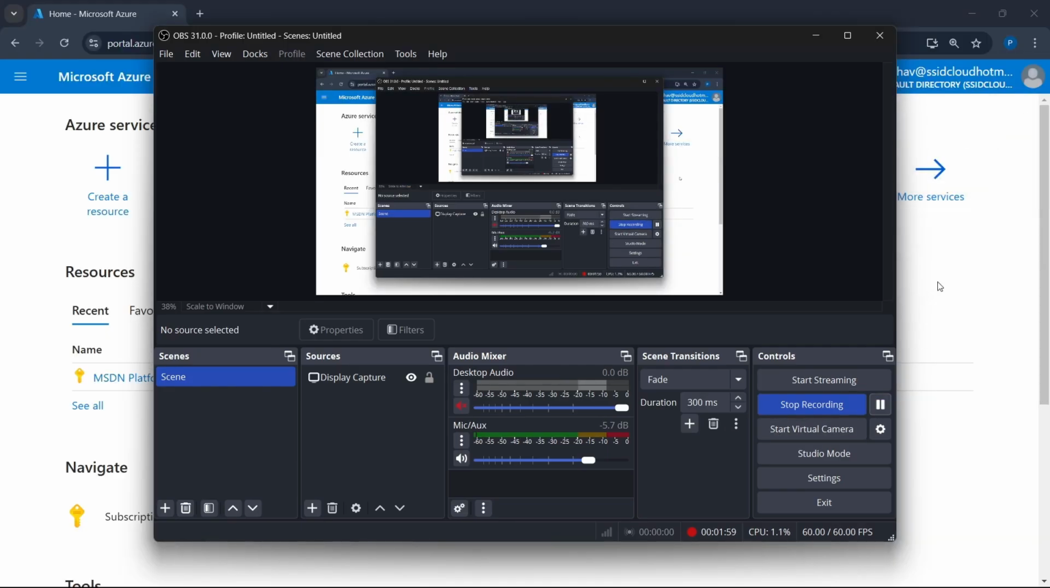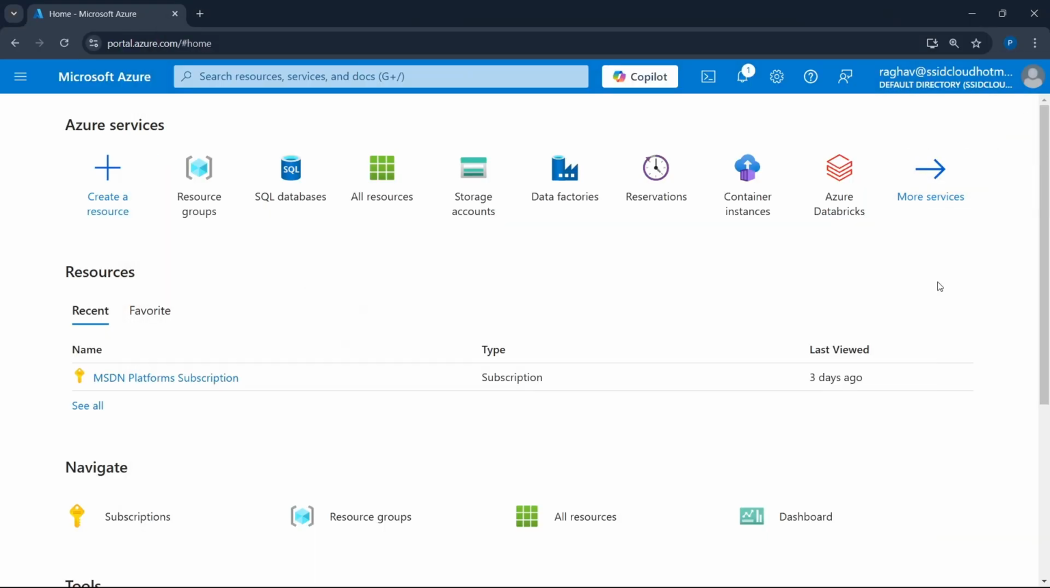Now let's move on to our Azure portal. And we will be doing everything step by step. And the first thing you need is to go to Azure portal. So the first task we will be performing is to ingest our data from the external source.